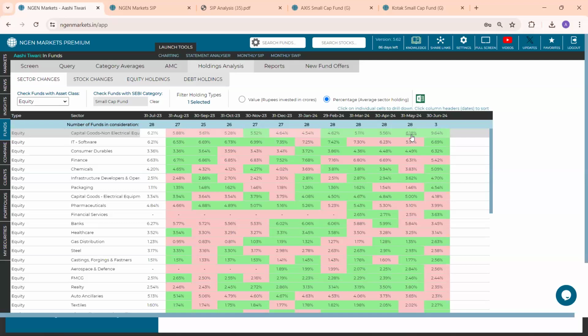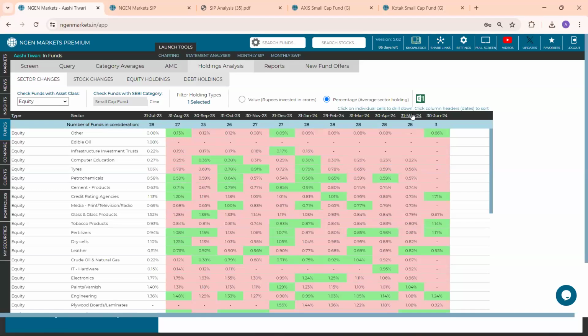So the highest, or the heavily weighted, or for that matter, the sector which the AMCs are extremely bullish on, is capital goods, non-electrical. Next is IT software. Next is consumer durables. You can simply sort it on the basis of highest to lowest. This is how you can understand the trends of AMCs investing in different sectors, and accordingly you can take calls.